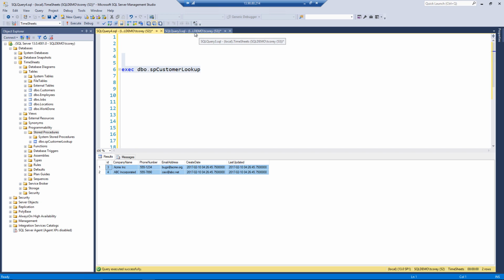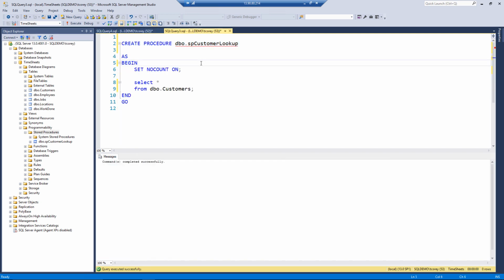So why would we ever use a stored procedure when a view could do the same thing? Well, first of all, the reason that I love stored procedures so much is because you can limit your database to only allow people to use stored procedures. You tell them you can't use tables, you can't use views, you can't access things directly, you can't do a select star from dbo.customers. You can only call stored procedures.